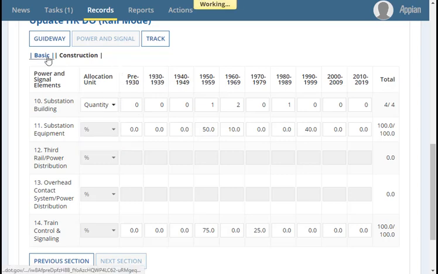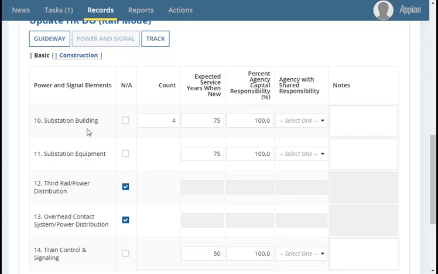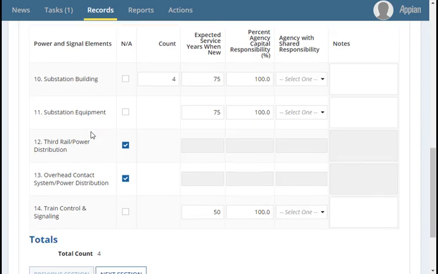The basic section for power and signal will include 5 categories: substation building, substation equipment, third rail or power distribution, overhead contact system or power distribution, and train control and signaling. For substation buildings, you must report the number of buildings under count. For the remaining categories, you will indicate whether or not your agency has these elements. If one of the listed elements does not apply to your agency for that specific mode, you can select the NA checkbox. These fields will then become unavailable for data entry.